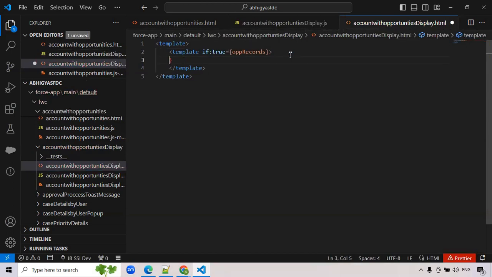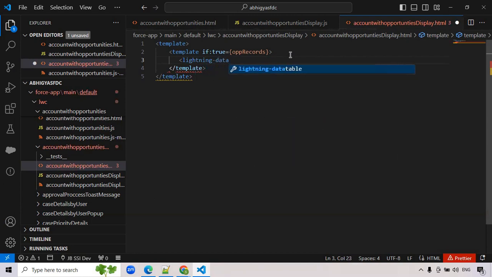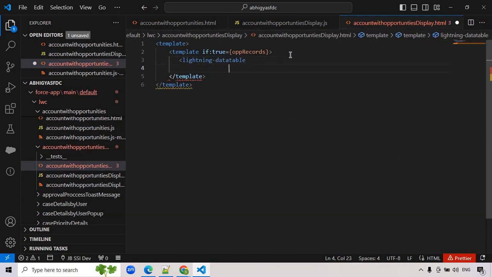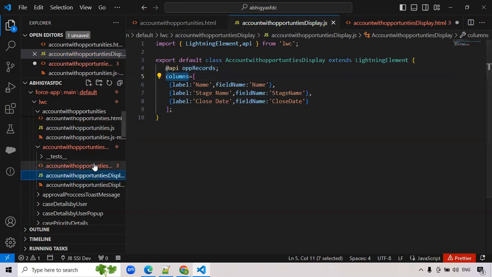Here we have to use the data table. We have to display the data with the data table now. So here, lightning data table. In this we have the main field, key field equals to. We have to give it by the ID. And next, data: we store our data into the OPP records. And next is columns equals to; we have to define the columns property in the JS.